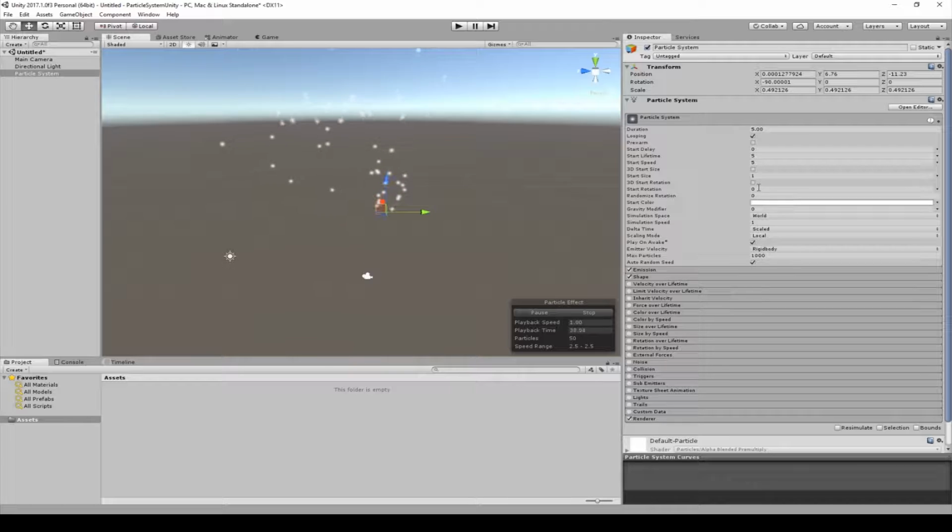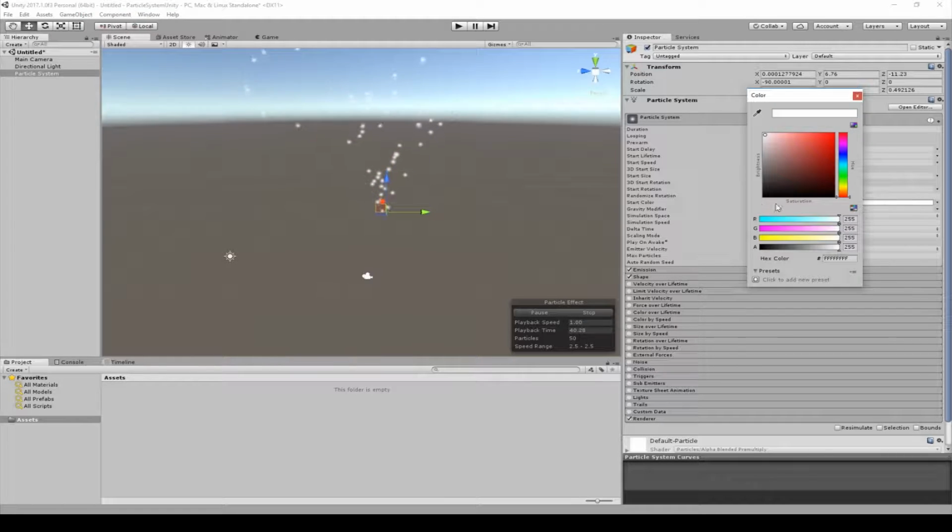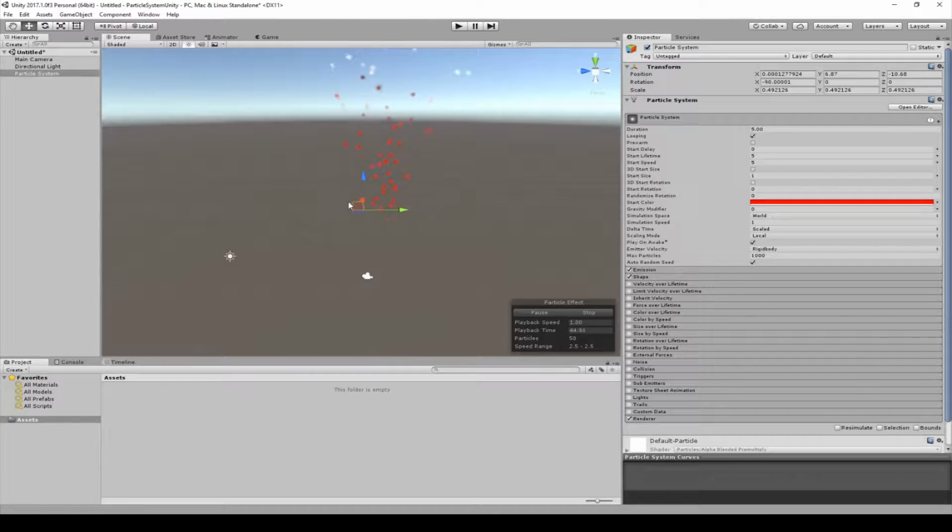Another interesting value on here is the start colour property, which can be set as one colour, between two different colours, a random colour, or a set gradient, and this will change the actual colour of whatever particle is selected at the time.